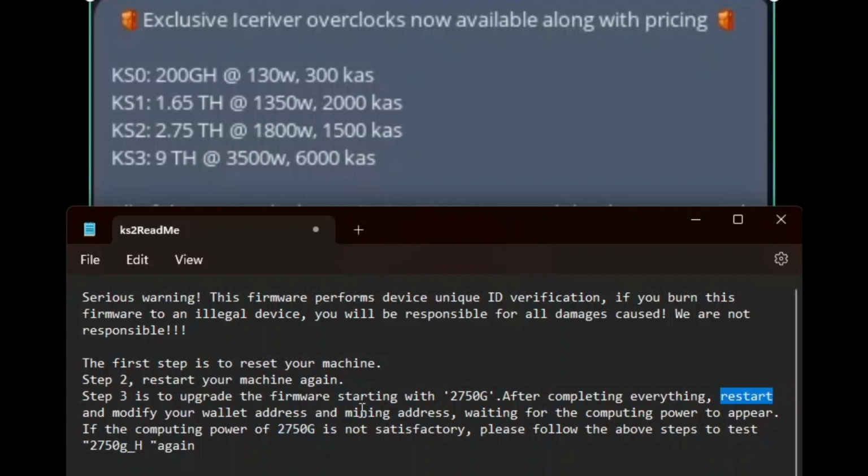And then you need to change your wallet address, your mining address, and your stratum, just like you're setting up the machine brand new. Just change those, the wallet and the stratum, and set it up the way you had it before. And then just watch and wait and make sure you're getting around 2,750 gigahash.